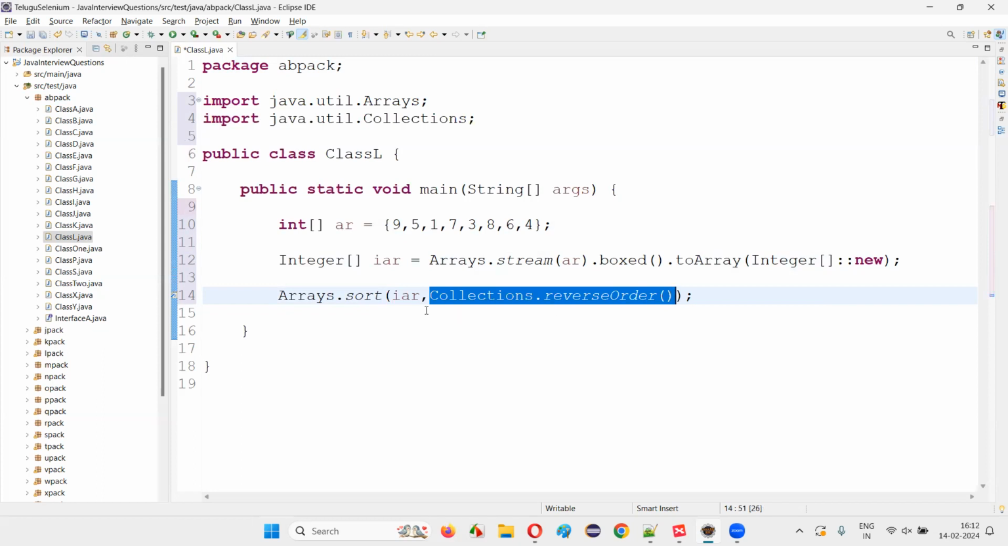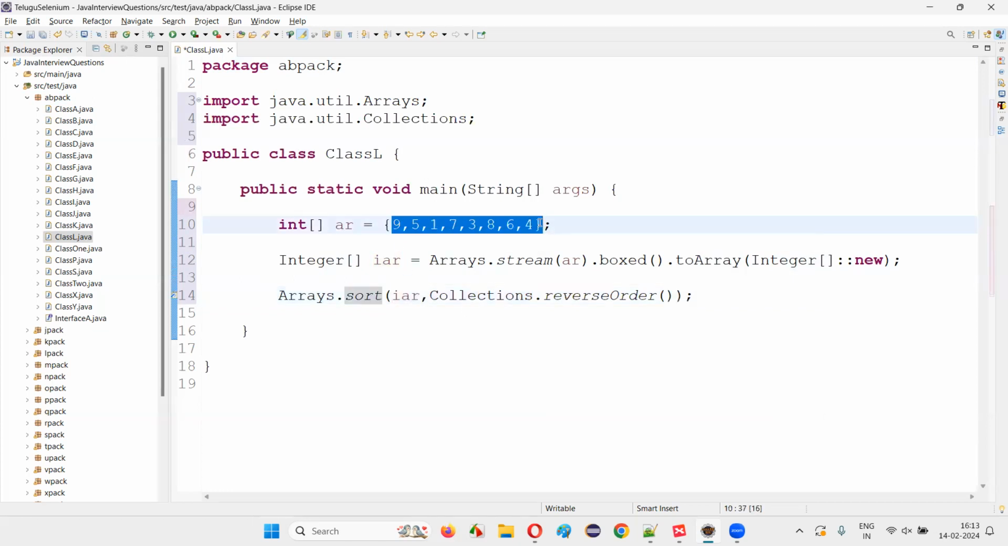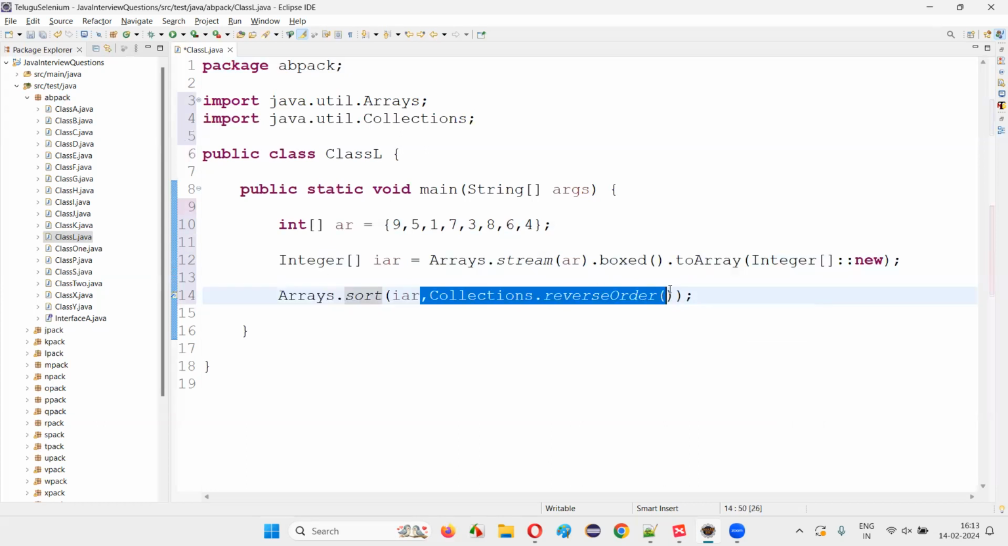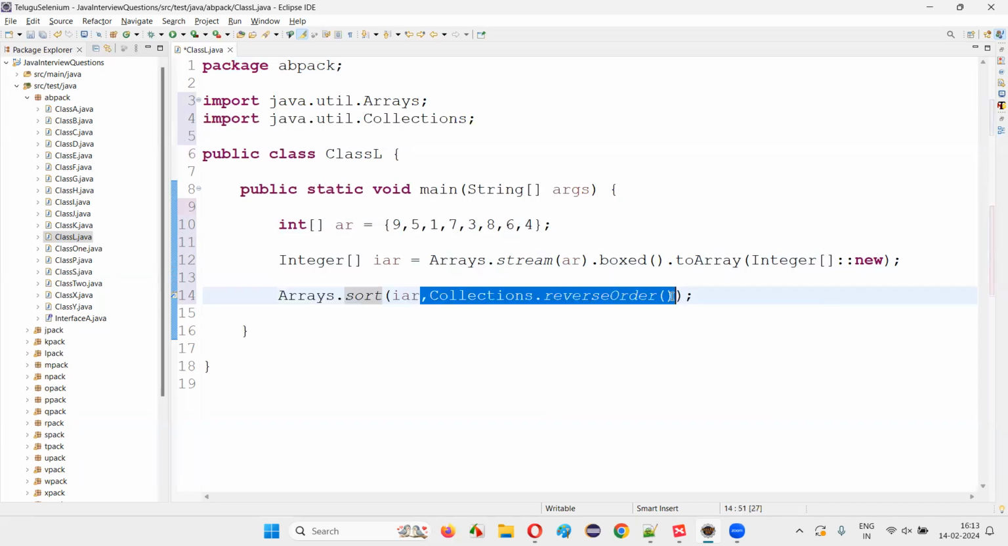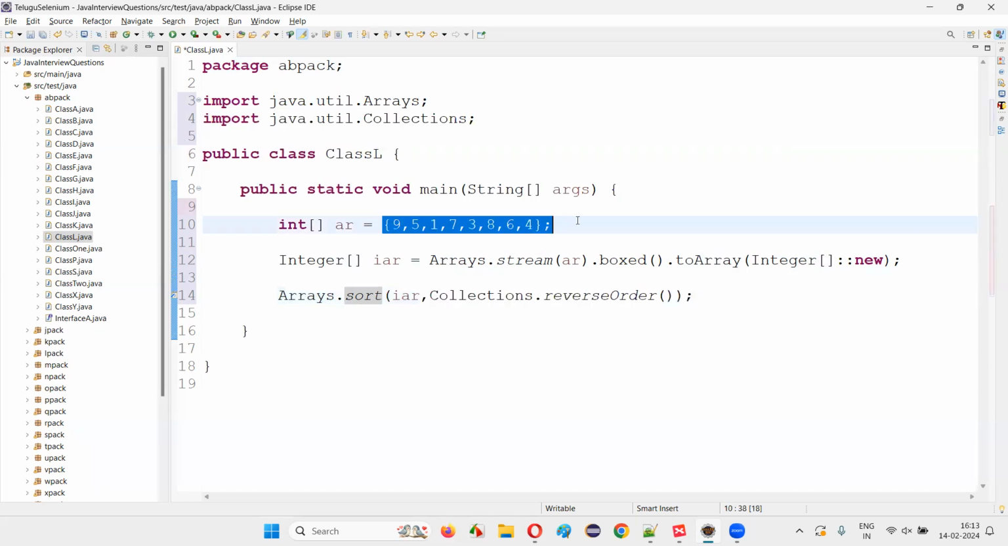So by writing this comparator as a second argument after this wrapper class converted array, this sort method will sort these array elements in descending order. If you don't write this, the array elements will be sorted in ascending order by default. But if you specify the second argument, a comparator like Collections dot reverseOrder, then all the elements in this array will be sorted in descending order, guys.